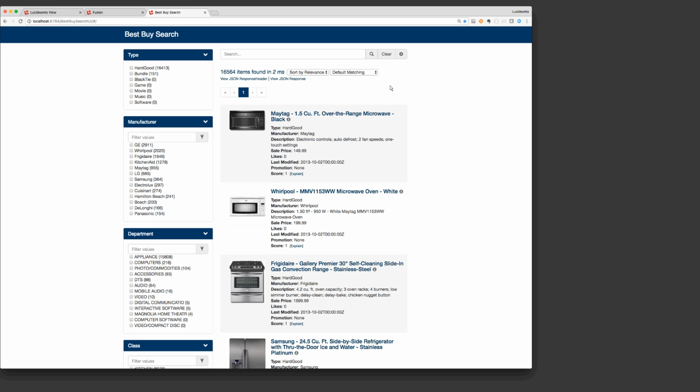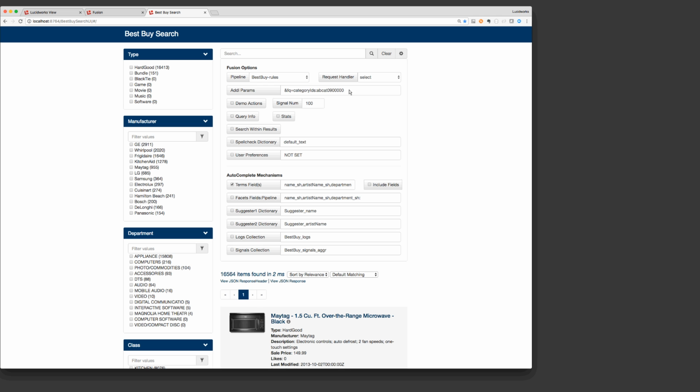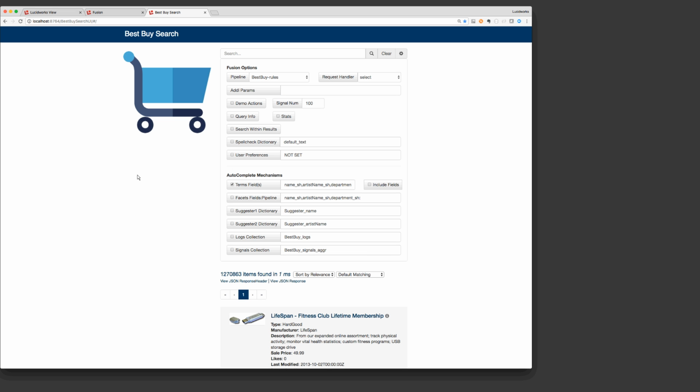When I fire this, you'll see the facets are actually being displayed as part of the results. If I was to clear this out and then fire the query again, the facets are gone.